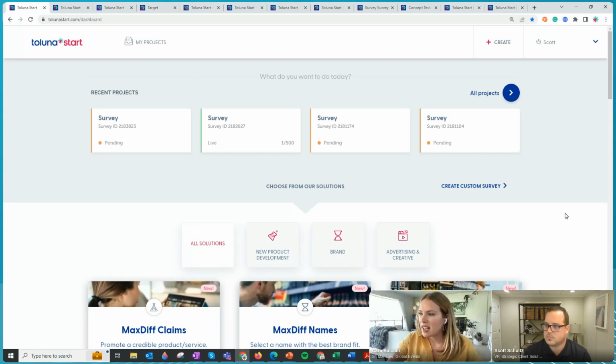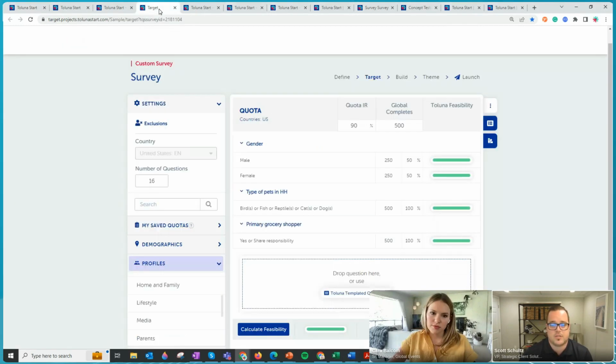A few questions here. Is there an upcharge required for including a MaxDiff into my survey? That's a great question. With our MaxDiff, there will not be an upcharge in order to incorporate that exercise into your survey. All of Toluna's pricing is pretty transparent, as you can see here on our targeting page. Now, MaxDiff will incorporate some of the questions, but there will be no upcharge or automation fee required when leveraging MaxDiff or heat maps or any of the exercises available in the Toluna Start platform.